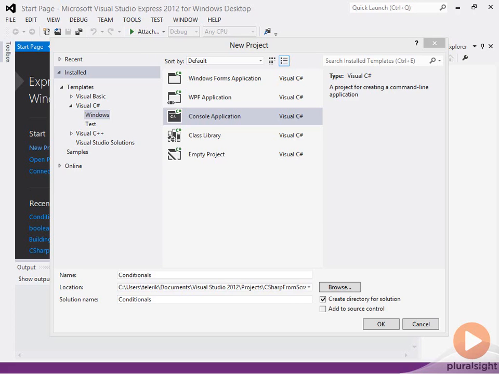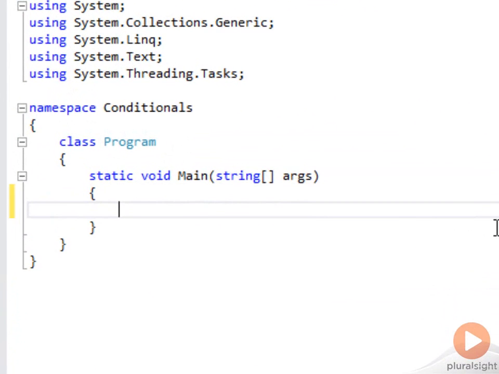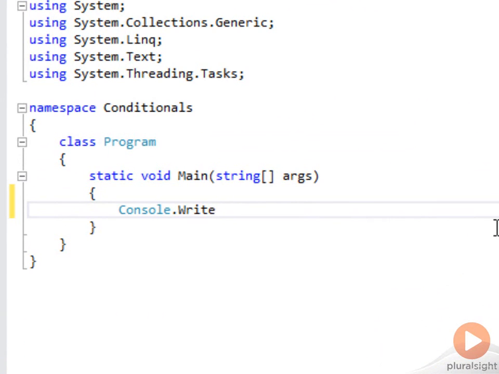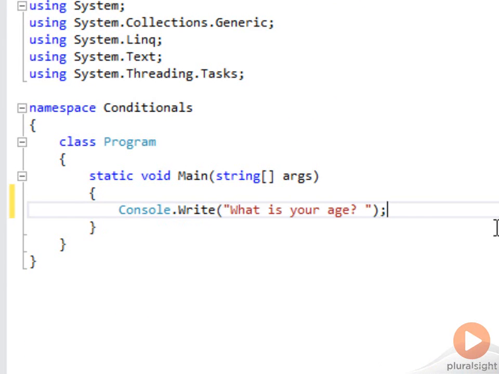The best way to explore conditionals is with a new application. Let's create an application called Conditionals, and in the main program, we're going to want to ask the user for their age. We've seen Console.WriteLine. Here we will use Console.Write, which does not put a new line at the end of its output.